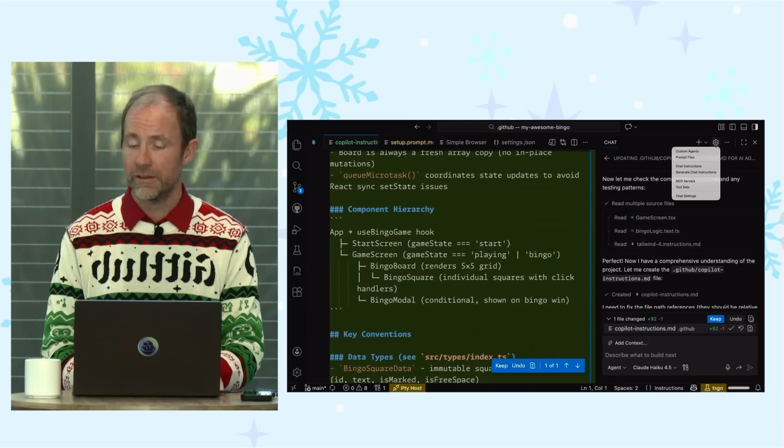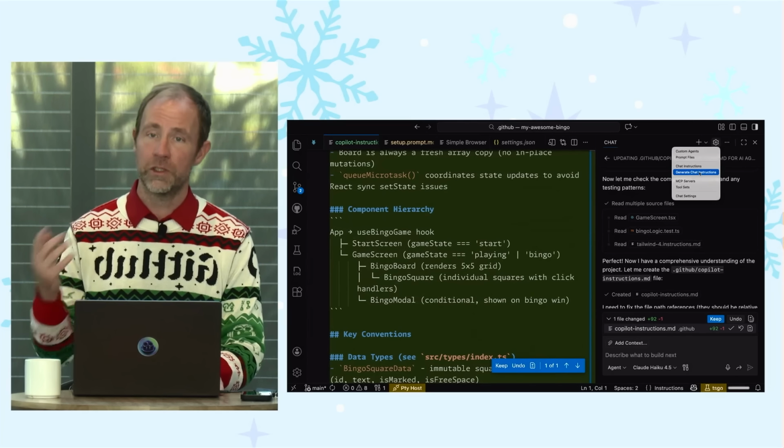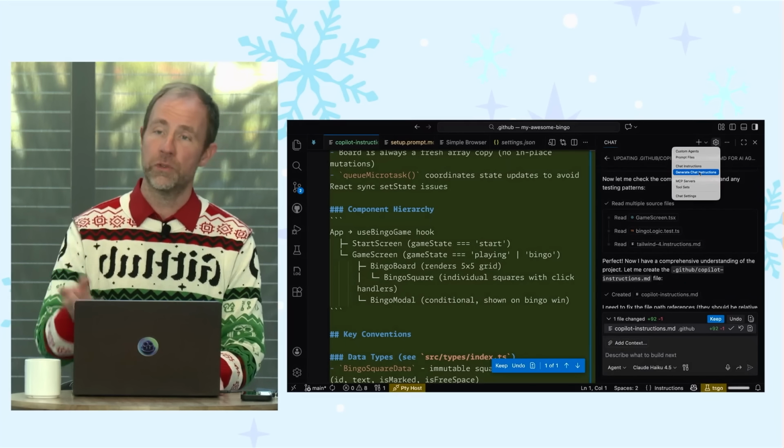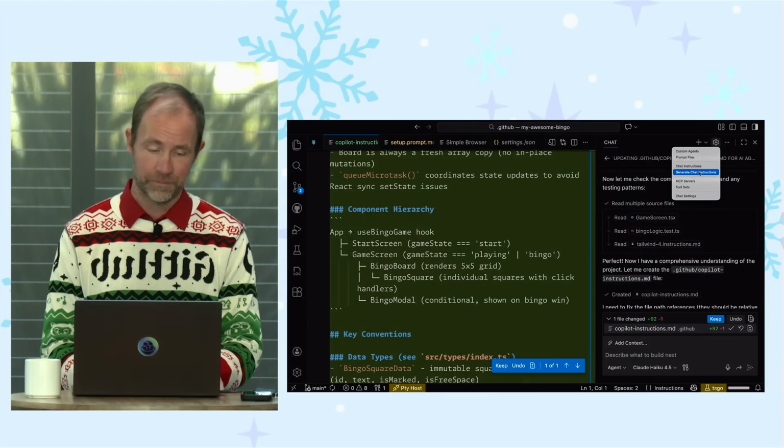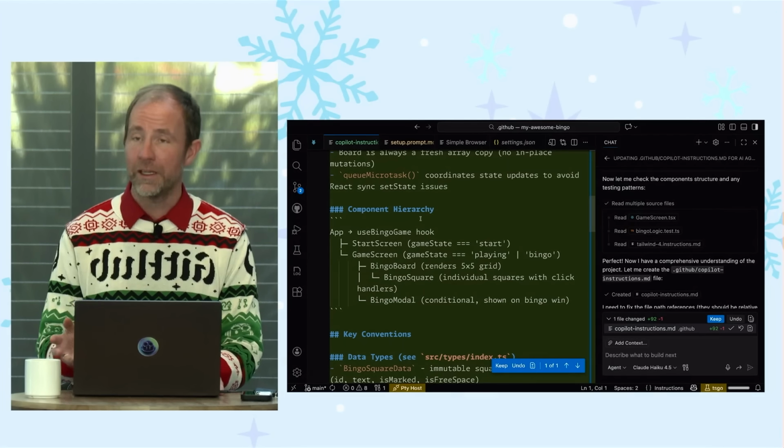So if you haven't done it yet, first is to generate chat instructions. It's also in the menu up here. So you can trigger it from the agent window or trigger it from the menu or a command. Once you have that, it goes pretty fast.